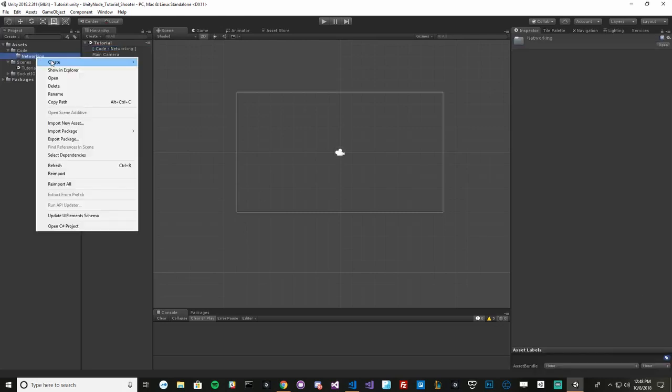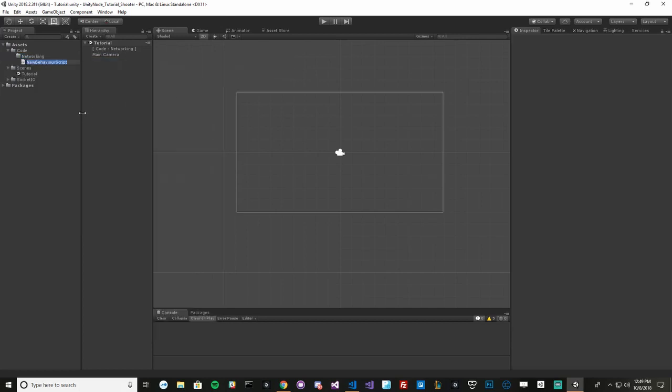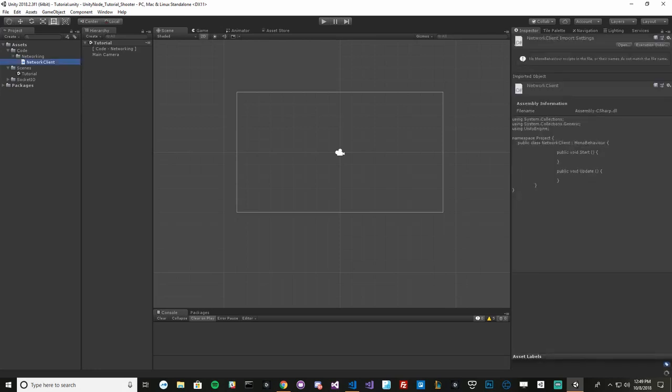And the first thing we're gonna do is we're gonna create... Oh, where's my stuff? Okay, there we go. You guys might not have these options, by the way. You might only have C# script. These are custom, just ones I set up with the namespace. All right, so I'm gonna create a new script. I'm gonna call it network client. And we're just gonna go ahead and open that.